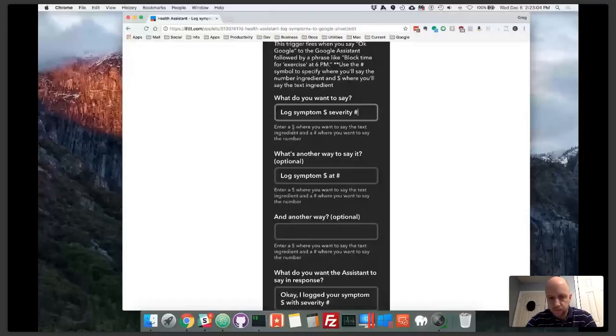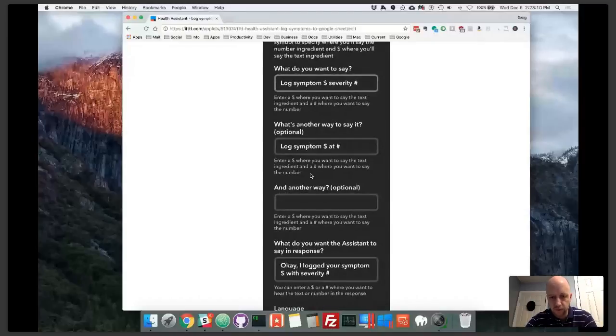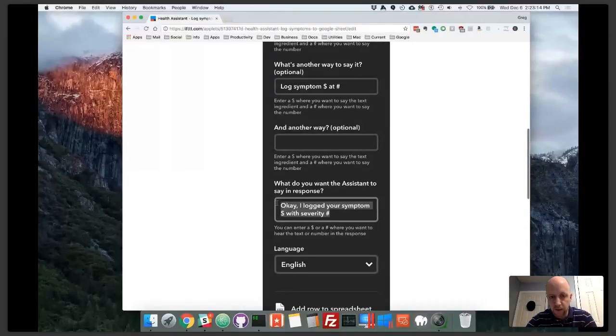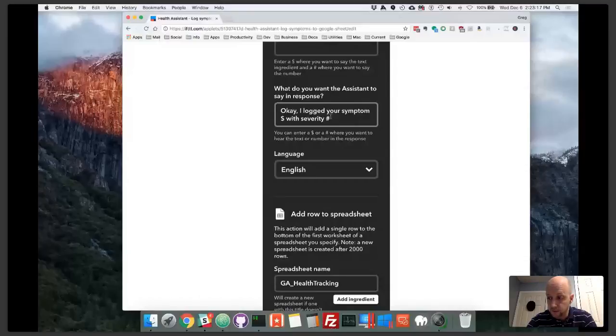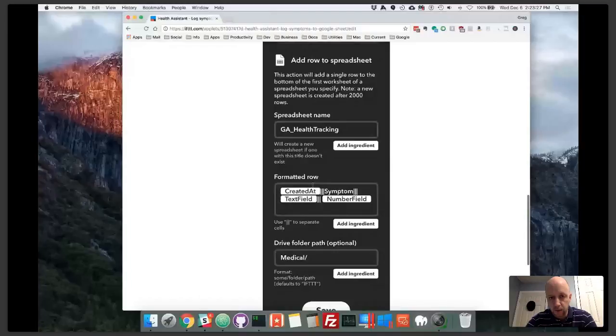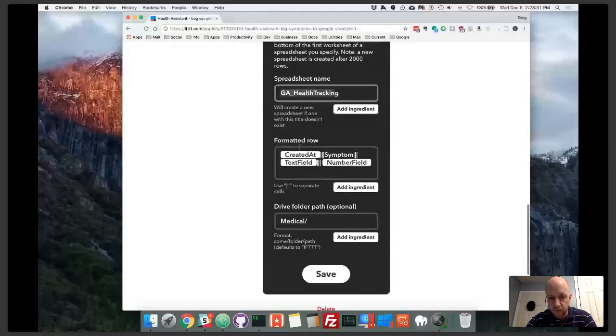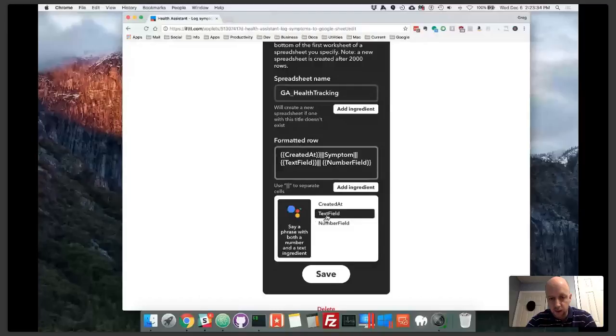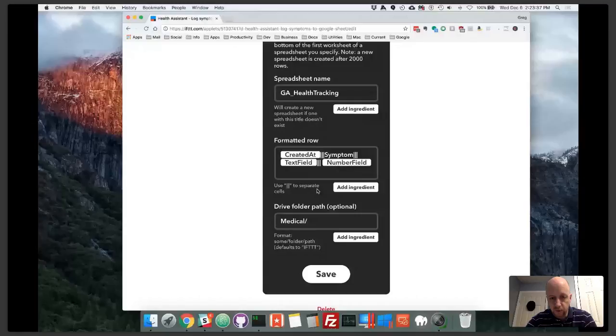And that will basically trigger an event in IFTTT to do something. And it will actually come back with a response where it can populate the text and the number that I passed into it. In this case, I've hooked it up to Google Docs and Google Drive to add a row into a Google spreadsheet. You give it the name, you give a formatted row, and you can add ingredients here, including your text field or your number field when it was created, and give it a folder.